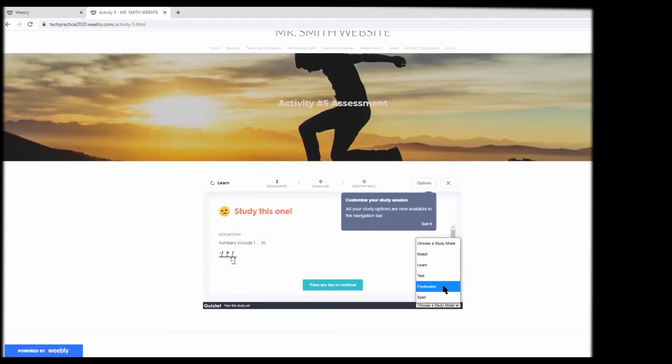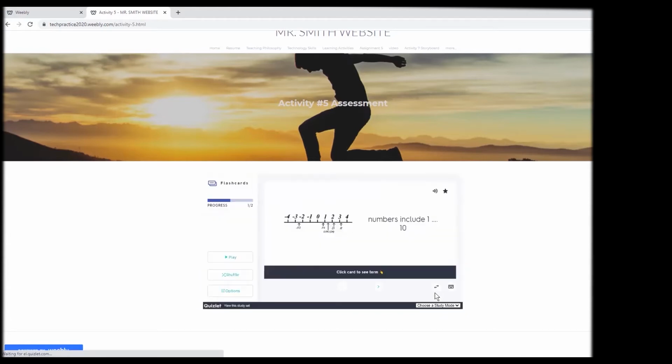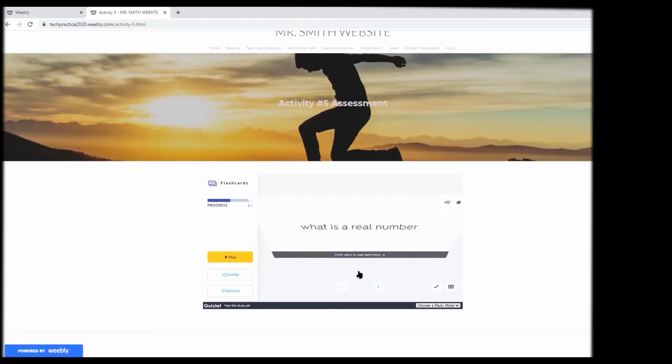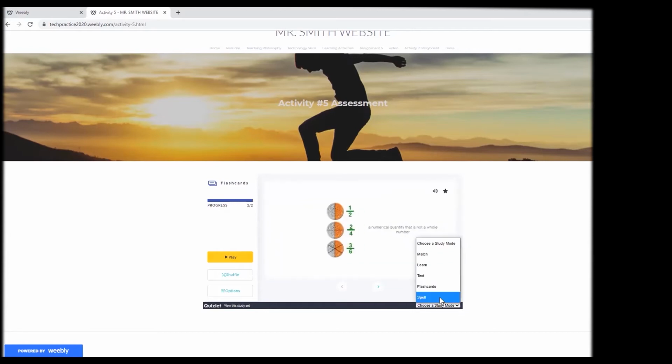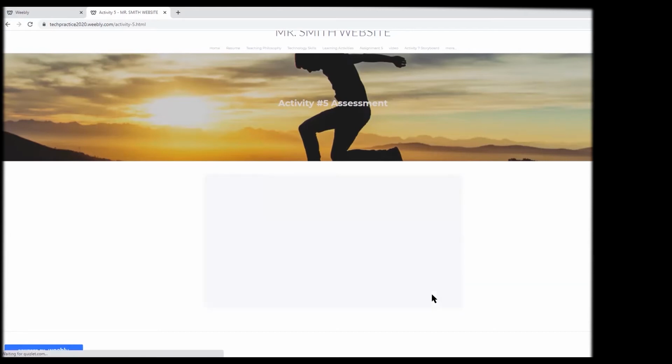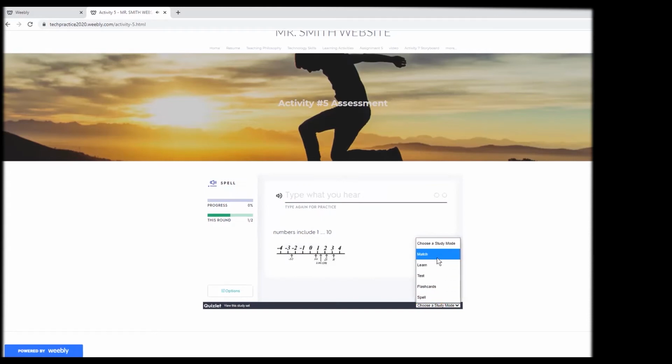And then I can change the mode to, let's say, flashcards. Then I can play, click to start term and term. This is exactly the flashcard you can do. And then the last one is called spell. So anyway, you can play with the learning options, okay? So I'm going to close this one.